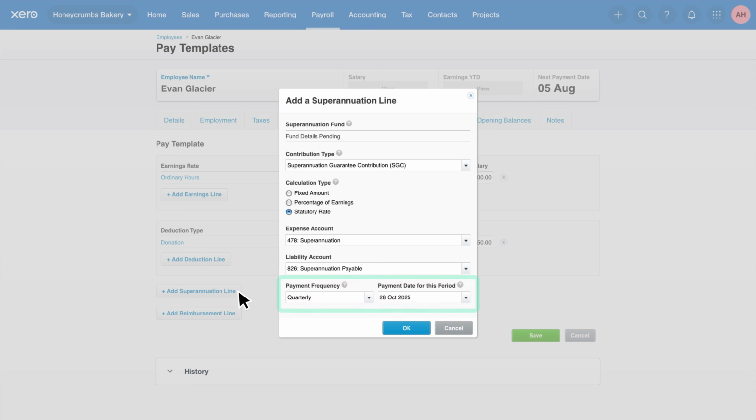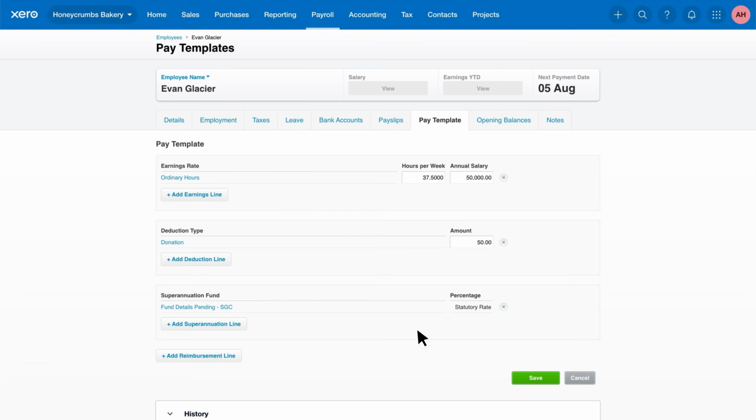Once you ensure the payment frequency and payment date are correct, click OK. You can also add reimbursement lines to the template if needed. For a tidy template, consider leaving them out if they are not used regularly. You can always add a reimbursement item during the pay run. And that's it. Once you've completed your template, be sure to click Save.